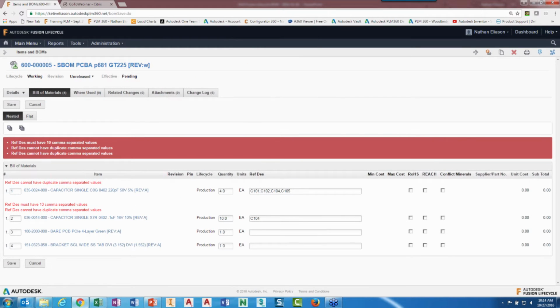So when I click Save, it's going to flag me and show me that we can't have duplicates between these 2 rows. So I'm going to go ahead and take this out. What it's also telling me is that we have 10 quantity here. That means I would need 10 reference designators, not just 1 or 2 or 3. So there are some rules in here that make sure that as we add information, we can do some checks to make sure that the information is good and that we've entered it properly.